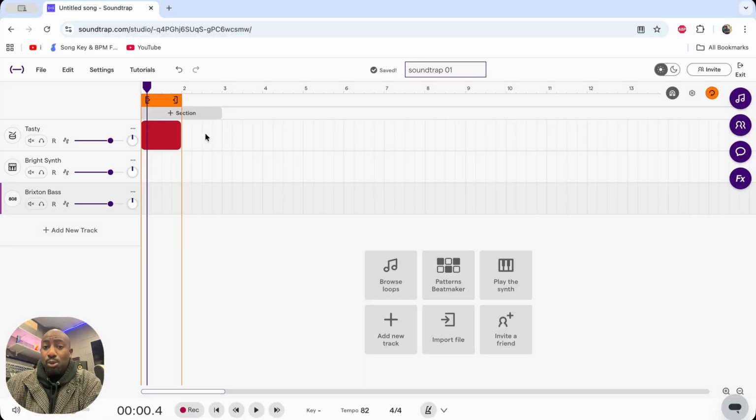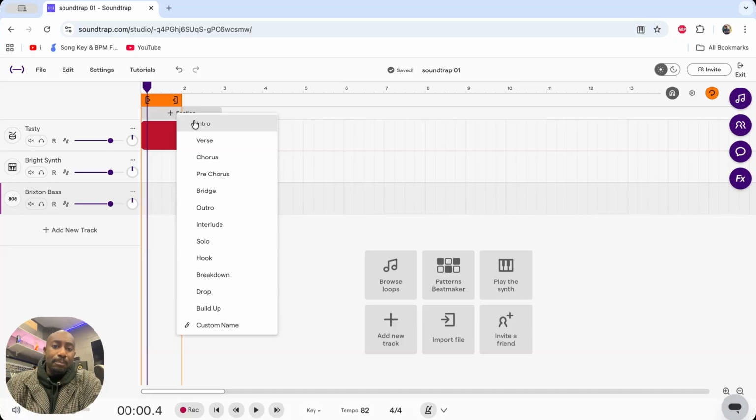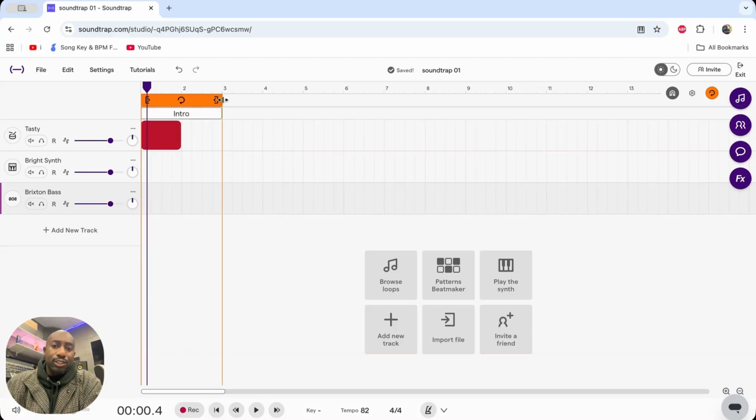And it also auto saves as well. Another thing that's really cool about this, you can click here and add different sections. So you can add here verse, add here chorus, and add here pre-chorus. So as you can see, Soundtrap really gives you everything that you need.